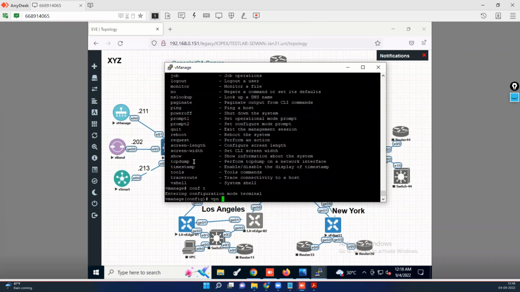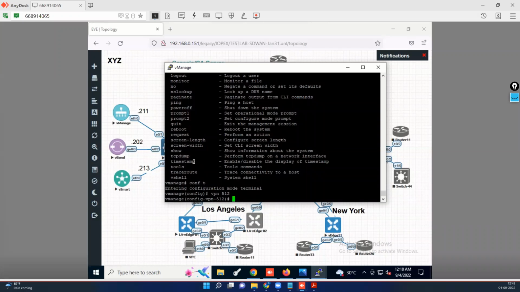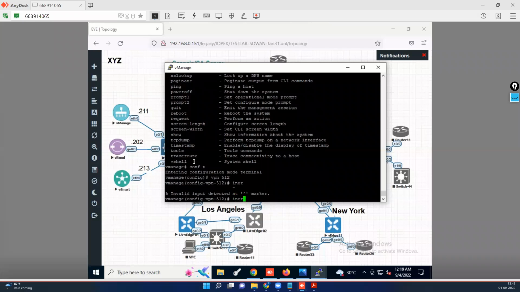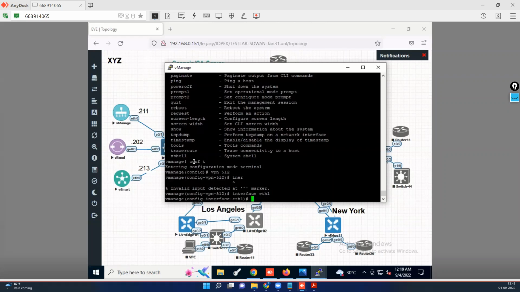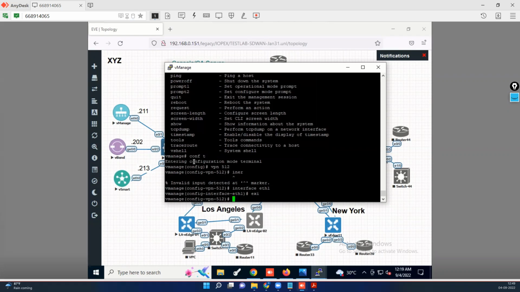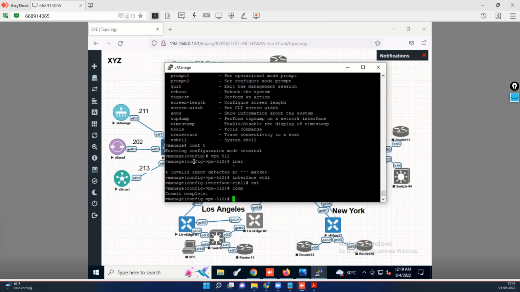I go into VPN 512. Now I'm inside VPN 512. I want to assign which interface? You have to be very specific. I cannot say E1. The name of the interface must be an exact match of whatever it shows in the running config. So I say interface Ethernet 1. I exit. Again, it will not take effect unless I do a commit. So here also I need to do commit.